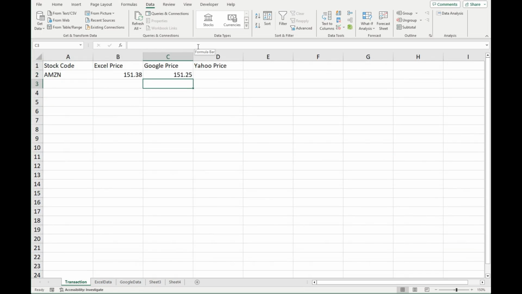Bear in mind that live data may exhibit price discrepancies as the delay period varies among different suppliers. In my experience, the delay in Excel is typically less than in Googlefinance.